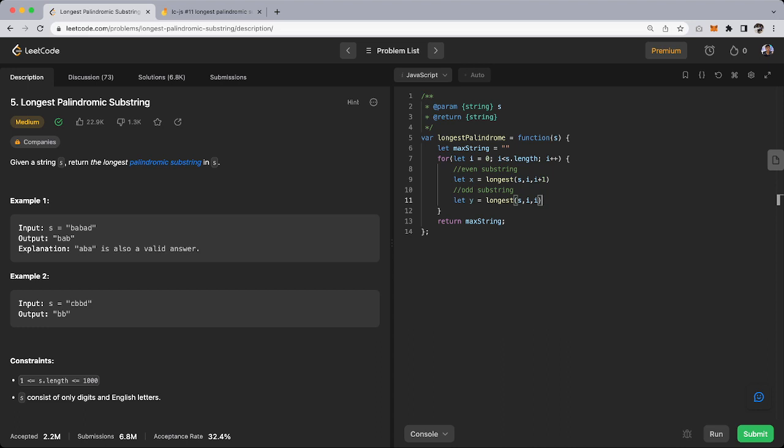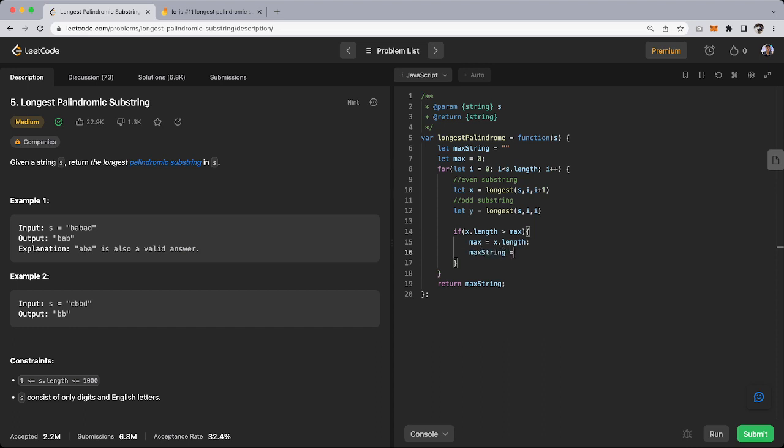So after we get this, we want to check if x.length is greater than the current maximum, and the current maximum is going to be of size 0. Then we're going to set the current maximum to x.length, and we're going to set the max string to x. For the odd substring, if y.length is greater than max, we're going to set max equal to y.length. We're going to set the max string equal to y.